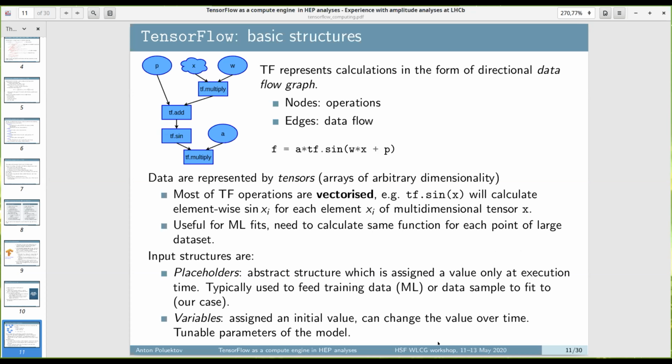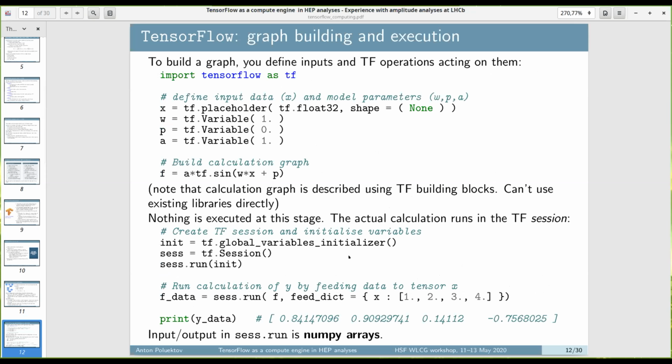The input structures, and this is where I'm outdated, are abstract structures which are assigned a value only at execution time, called placeholders. This is no longer true for version 2. Then there are the variables, which can be tunable parameters of the model, for instance the weights and biases of the neurons for machine learning, or the theory models for your physics models. So just a brief idea; maybe I can skip most of it to save time.